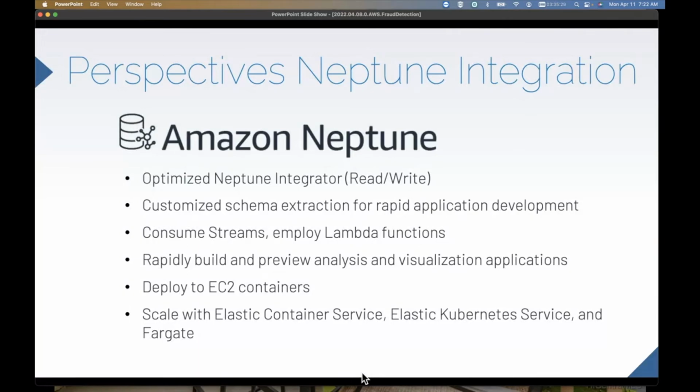Perspectives has a specialized integration with Amazon Neptune. It is optimized for both reading and writing, and it includes a customized schema extraction, which aids rapid application development. It also is able to consume streams and employ Lambda functions. And altogether, this helps customers to rapidly build and preview analysis and visualization applications. And those applications can be deployed to EC2 containers and scaled with Elastic Container Service, Elastic Kubernetes Service, and Fargate.